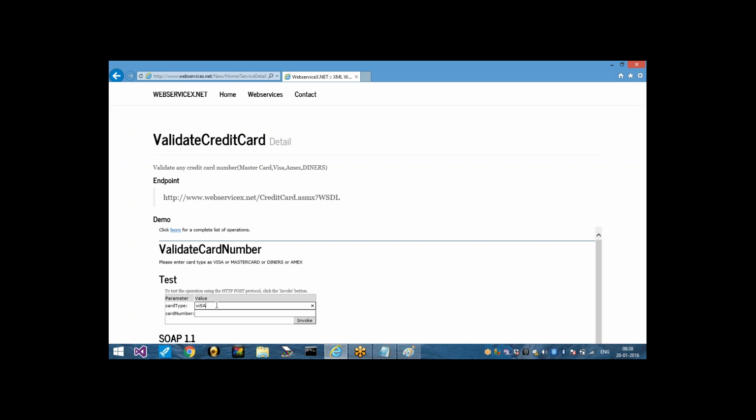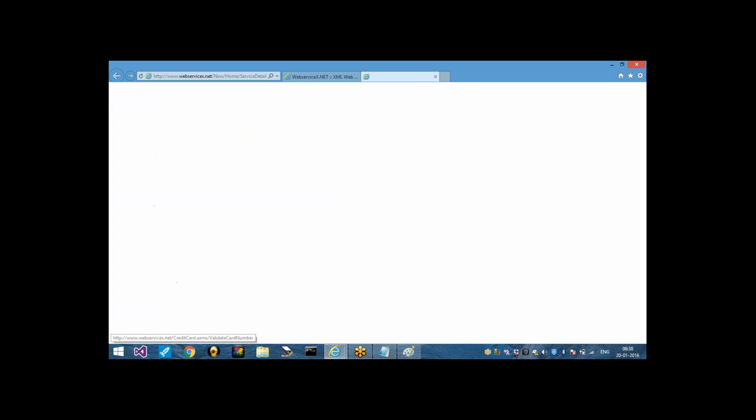So let us say I am putting it as Visa. I will send only these two pieces of information to him. It's not manual, I am telling again. Through the application only we will send it. Card number, I am entering some card number. It's just a tester, invoke. He will come back saying that, see, this credit card is not valid. We will get this response from webservicex.net.